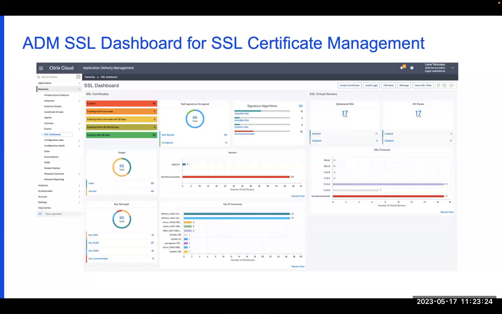But the non-analytics part of the ADM is totally free. You can actually use the ADM to manage your SSL certificates. Now, this is, I would say, a hidden gem, because tracking SSL certificate expiry, guys, is a pain. It's a pain, all right? I do have customers today who are still using Excel spreadsheets to track certificate expiry. I mean, come on, who uses Excel spreadsheets anymore to track cert expiry?